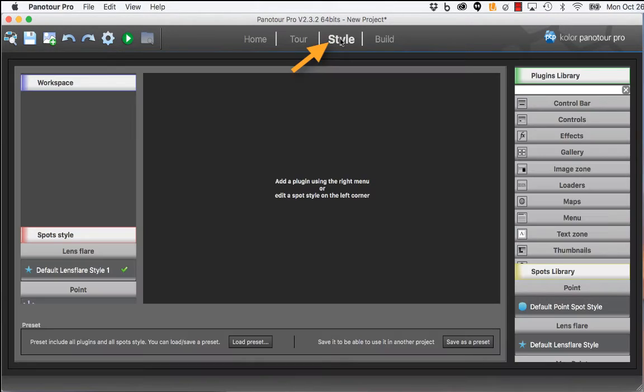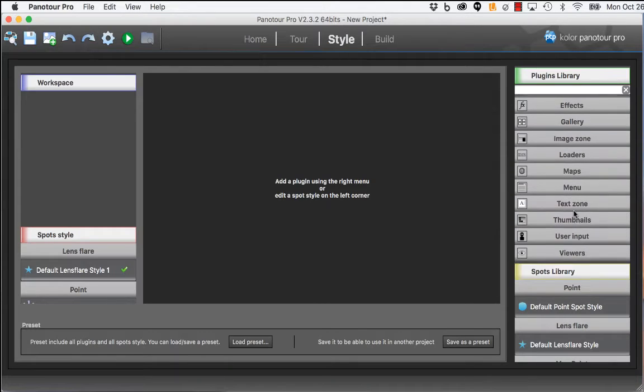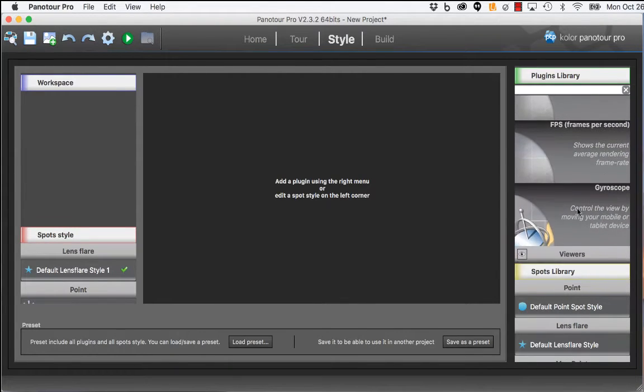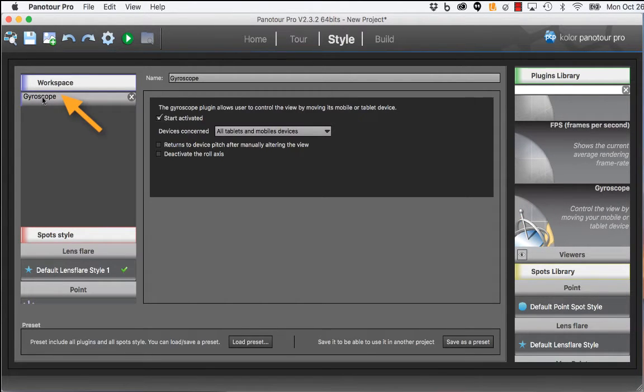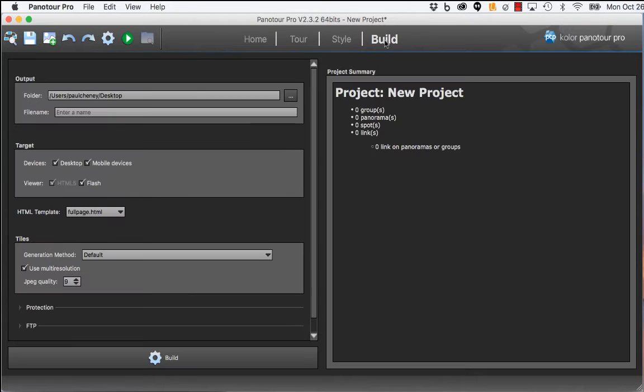Let's now move to the style tab. Over here at the right, we have a category called user input. Open it up, and you'll see one called gyroscope. Double click it. It now adds the gyroscope over here to the left. It already has a check mark next to start activated. Let's now move to the build phase.